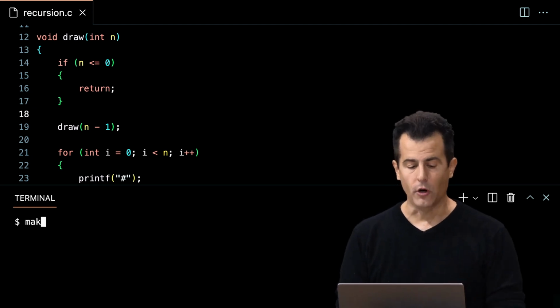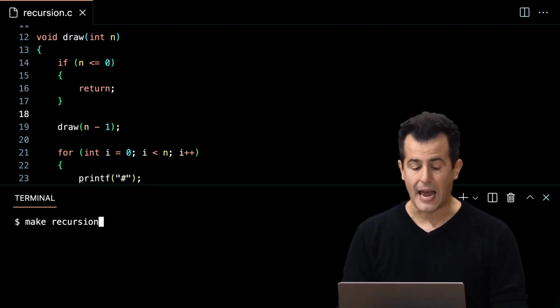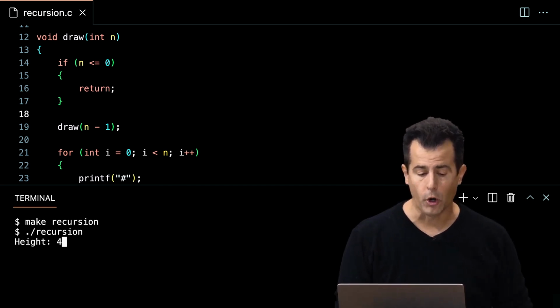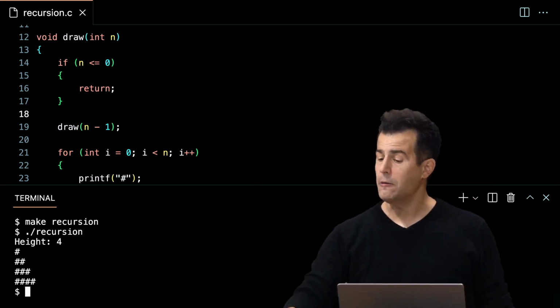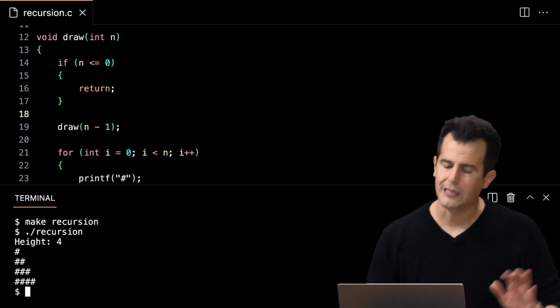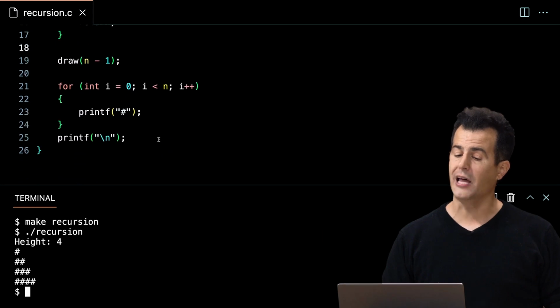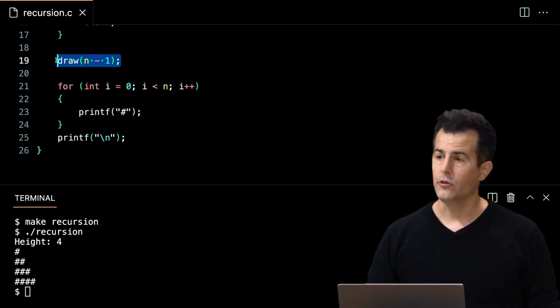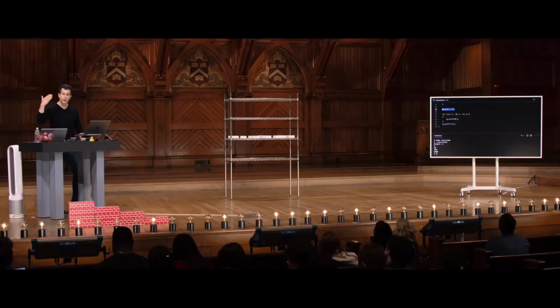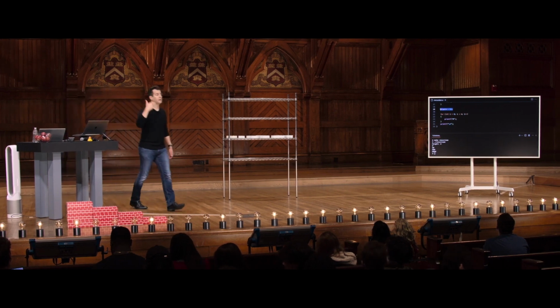So let me go to my terminal and do make recursion, which is now this correct version of the code, ./recursion. Let's type in a height of 4. And voila, now we have that same pyramid, not using iteration per se, though admittedly we're using iteration to print the additional layer. We're now using draw recursively to print all of the smaller pyramids that need to come before it.